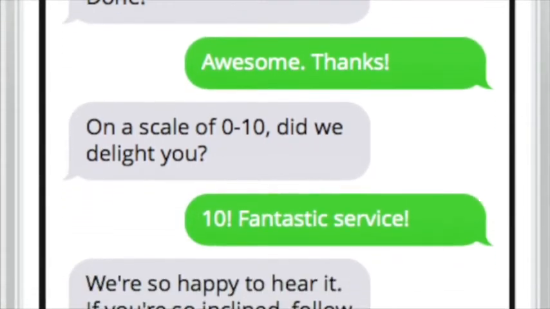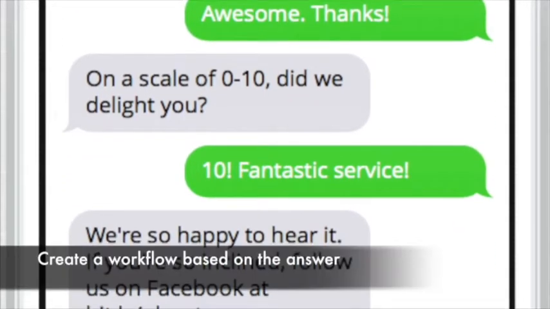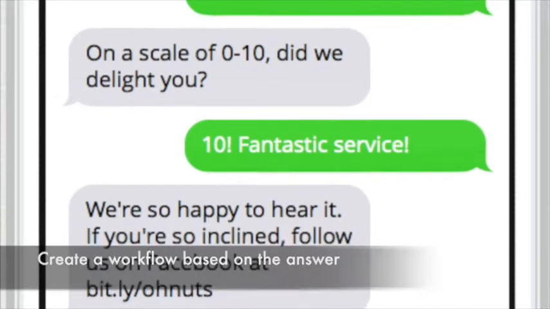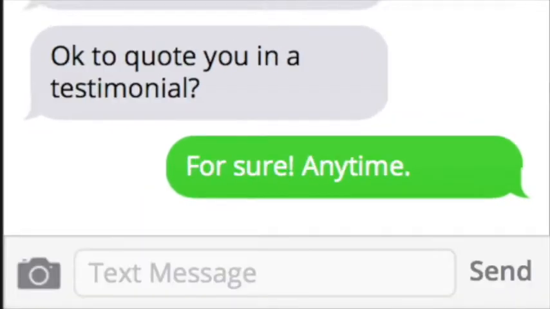So if they're happy, you can ask them to do something like follow you on Facebook, or give them a link to sign up to a loyalty program, or as they did in this case, ask for permission to quote in a testimonial. And because the customer is happy, then you have a higher likelihood of them agreeing. Of course, if the customer is unhappy, you can ask something like, hey, would you like to speak to a manager, or how could we make it better? This is very effective in preventing negative reviews and increasing customer retention.